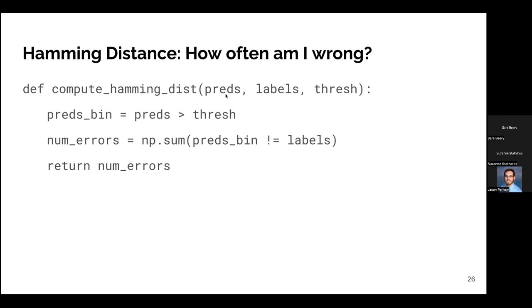And every element of preds is a number between zero and one. And every element of labels is an integer, zero or one. And then you give it a threshold between zero and one. So often we do 0.5 because that's right in the middle. The first step here is to binarize your predictions. So when we say preds greater than thresh, it's going to give us a list of ones and zeros, and it's going to be a one wherever the prediction is bigger than the threshold and a zero elsewhere. So preds bin here is the binarized predictions.